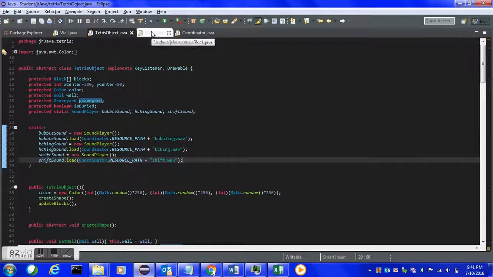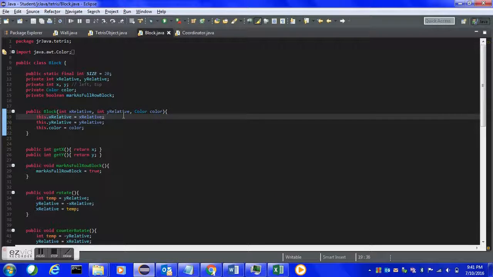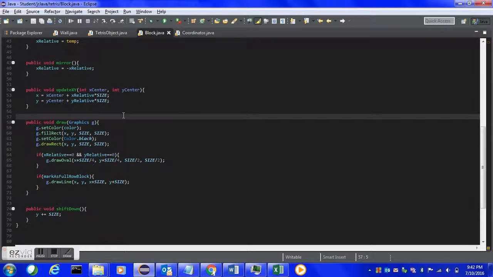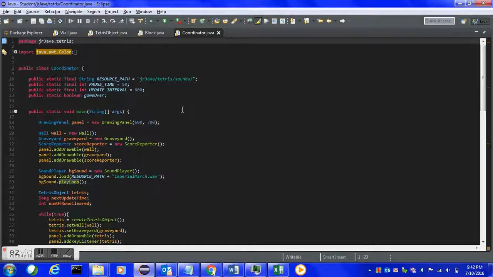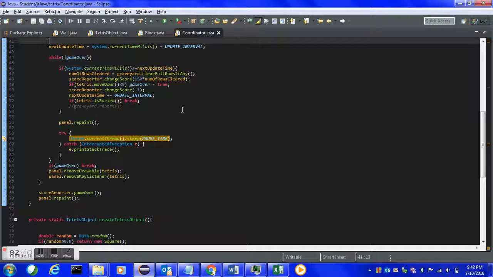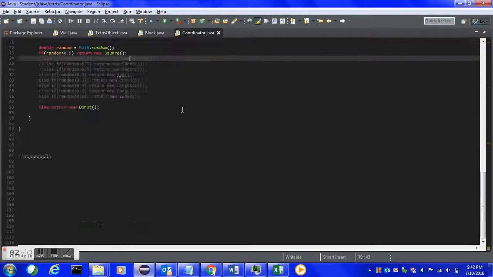Next class is Block. It is probably the simplest class in all and doesn't really have much going for it. It just is the blocks that fall down, and Tetris Object's the one that implements it. The next and final class is possibly the most complex class, the Coordinator. The Coordinator takes the entire program and ties it together to create the game. The Coordinator, while difficult to understand, is the main purpose of this game and wouldn't last without it.